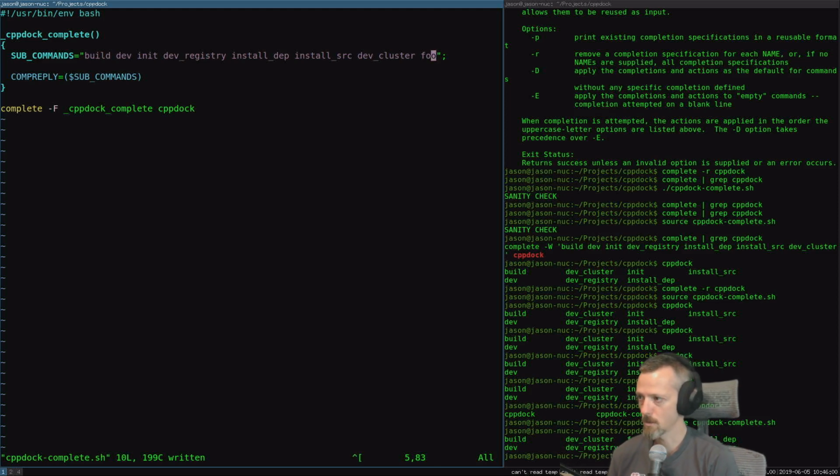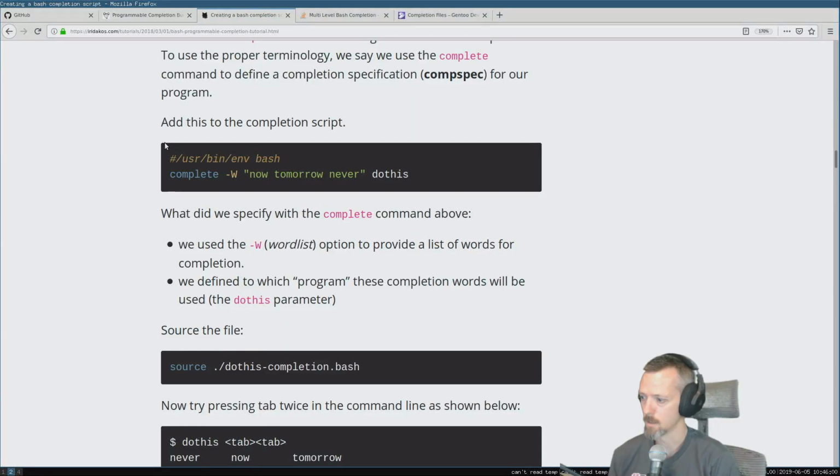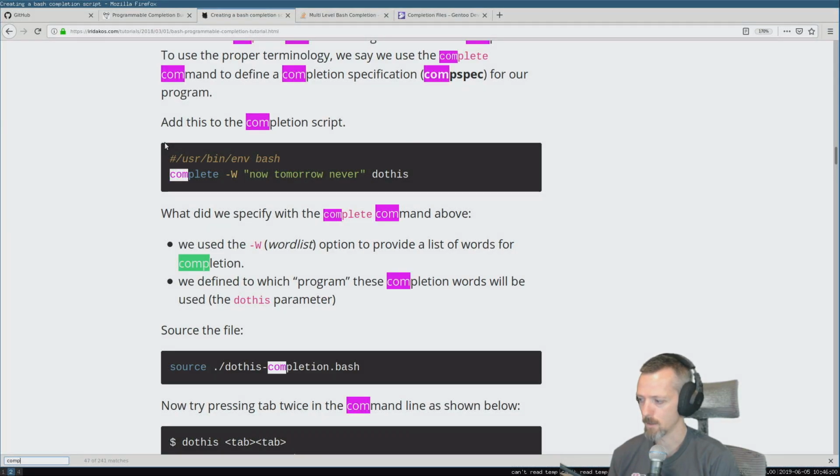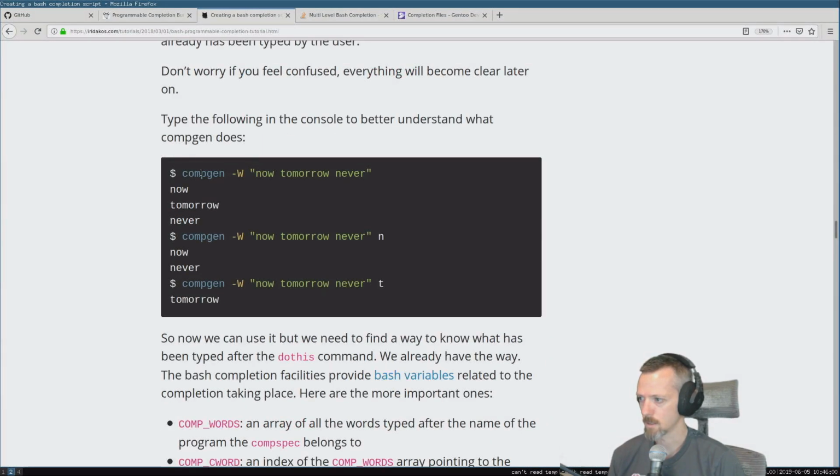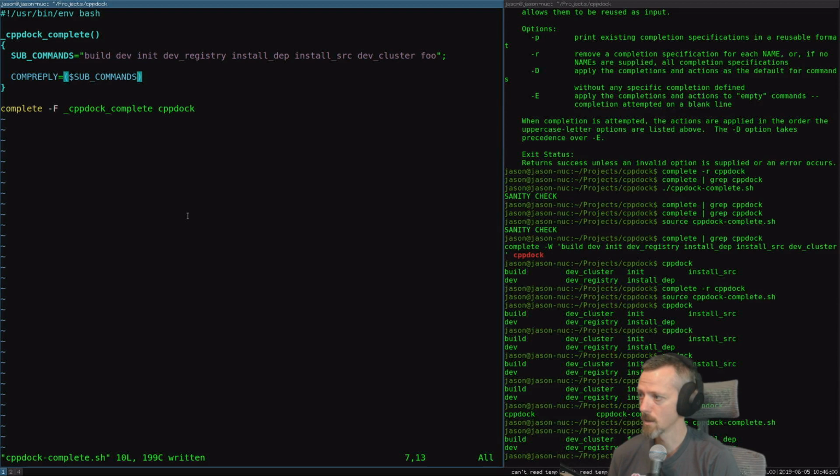So let's make it use the compgen feature. I think I remember how to do it, but, so here's how this guy does it. He just runs compgen, and he gives it a list of words, and it returns what I guess is a string list of the word list. So we're going to do that here.